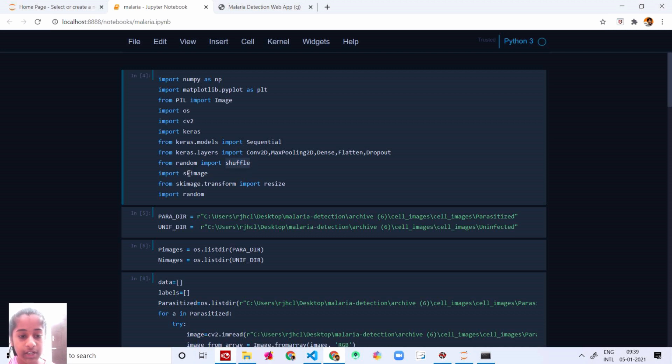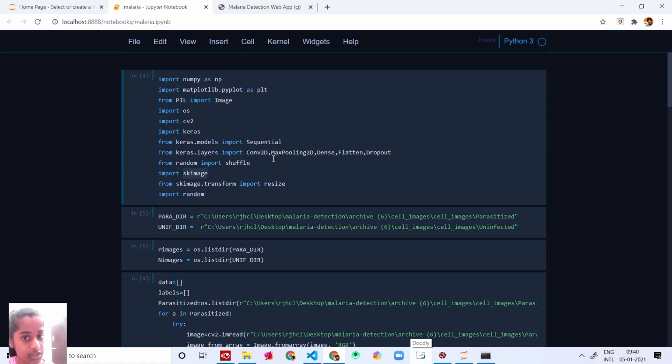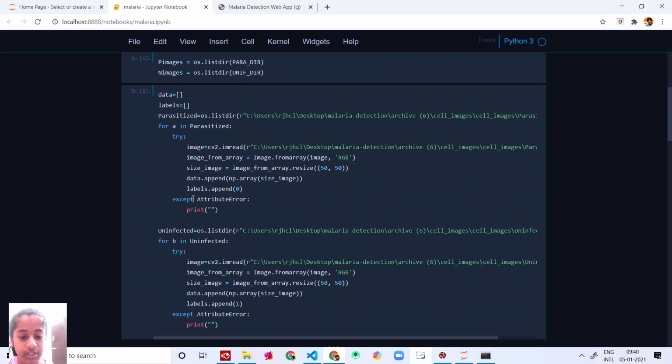And then we need skimage, which is from scikit-image. So I have imported skimage, which is also for the images. And then we need resize, because we need to resize the image of the cell. And then we need random for the shuffling part.